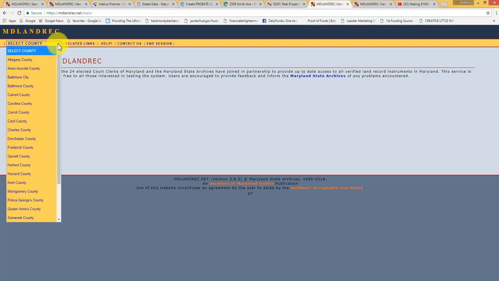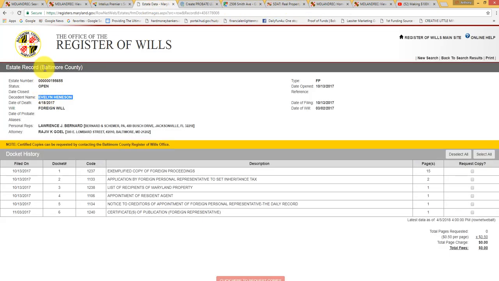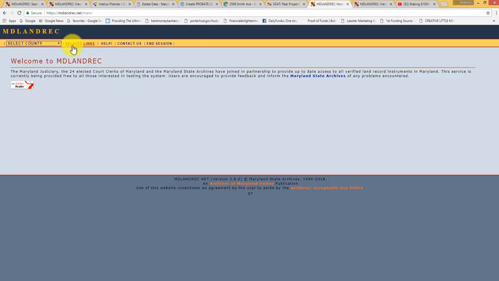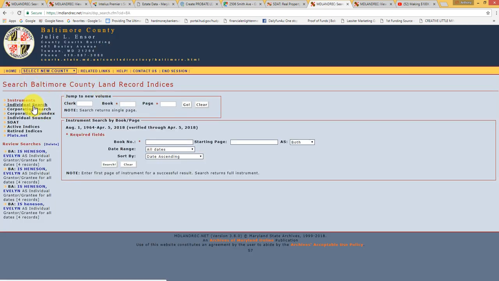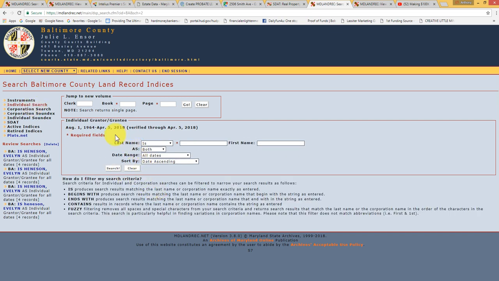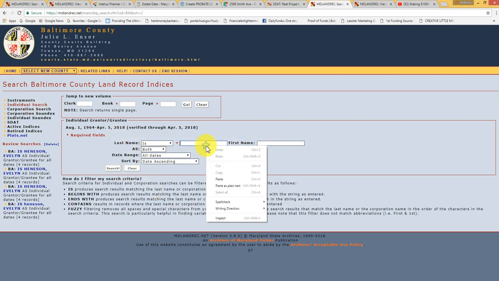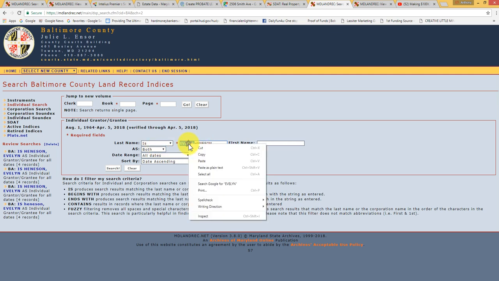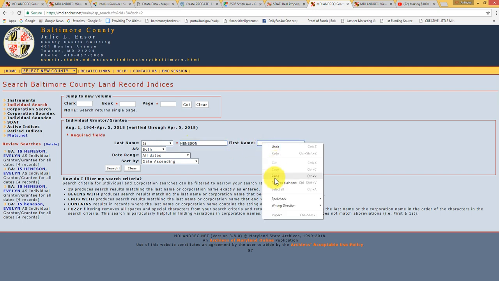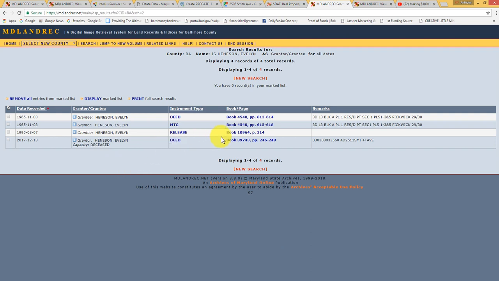Then, guys, you want to make sure you go to the right county. We're in Baltimore County. Let me just verify what county we're in. Baltimore County, right? So we're going to go to MD Land Rec and we're going to click Baltimore County. When you click Baltimore County, we're going to go to individual search and then you're going to come over here. So when you come over here, this will be the column for the last name, and this will be the column for the first name.